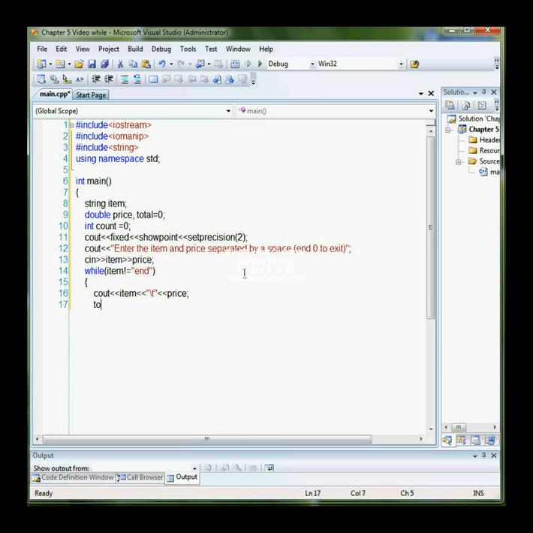Then I want to add to my running total the price. And I could have written that line total equals total plus price, but I'm using the shortcut way to do that, and I'll do the same for count. I'm going to just do count plus plus, which increments count by 1. So every time I come through the loop, it's going to add 1 to the variable count.